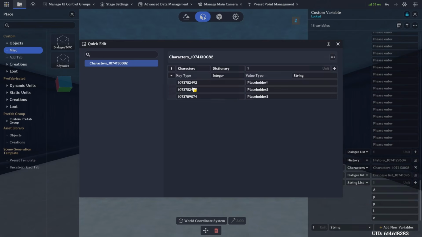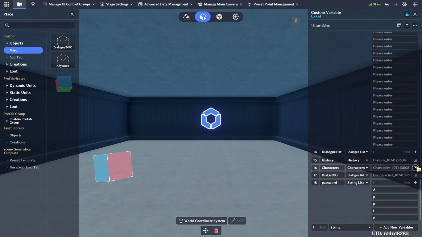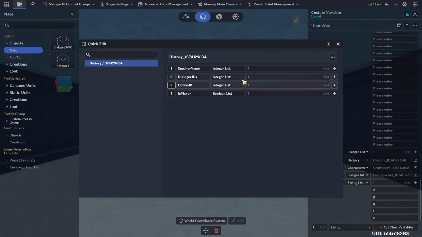And I have the key types in ascending order, because there's a node that lets you sort dictionaries, and it's just more organized if you use that node, since dictionaries are not supposed to be sorted. So you don't want any unexpected behaviors. The history is just for holding the dialogue history, such as the speaker name, the dialogue ID, and the option ID if it's a player, which is why we have a Boolean list to check who's the player. So if it is the player, we pull the option ID they selected. Otherwise, we just display the dialogue ID with their speaker name.